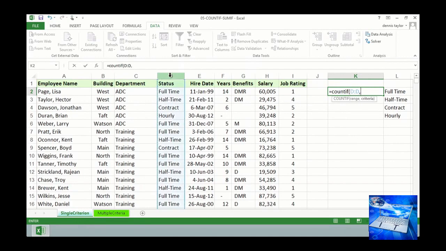and what are we looking for? Full-time. Now, if we don't have this in a nearby cell, I do in cell L2, but if we don't, we would type double quote, full, space, time, double quote, press enter, we get an answer. Since it's in a nearby cell, we'll just refer to that. Enter, we have our answer. And we can double click here to copy this down into the next 3 cells as well.